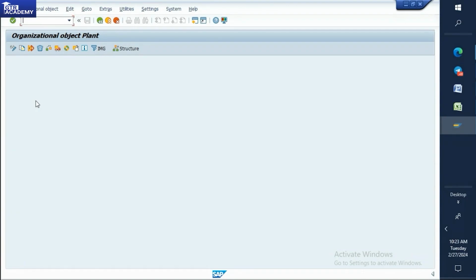You can either create the new plant with all the new data, or you can copy from the existing one and create the new plant. Let me know if you have any doubt. So we'll create the existing one.